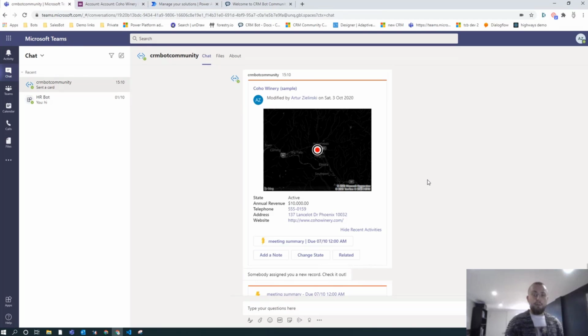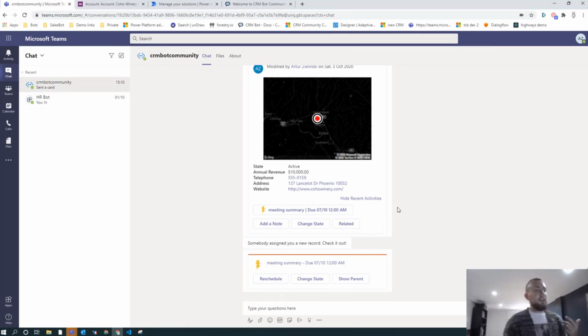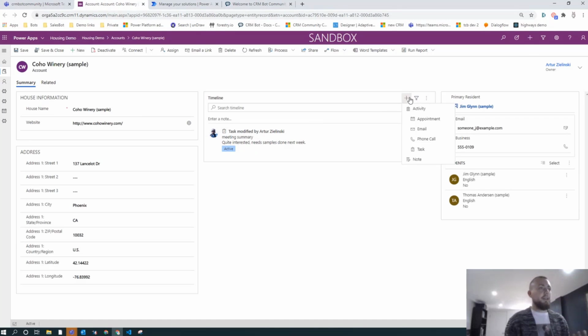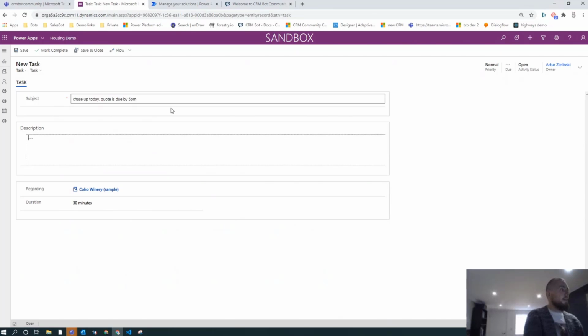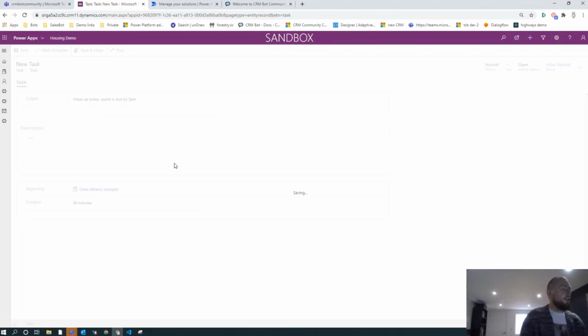Another thing that happened, which is something I wanted to show you a little bit later on, but actually it's happened now, is I've enabled a proactive messaging on a chatbot, which means that every time you create a task on my user in this system, I mean, I can create it, but somebody else can create it too. So imagine a situation where you have people which assign tasks to other people. So say, chase up today, quote is due by 5 p.m. Something like that. I'm gonna save and close this.